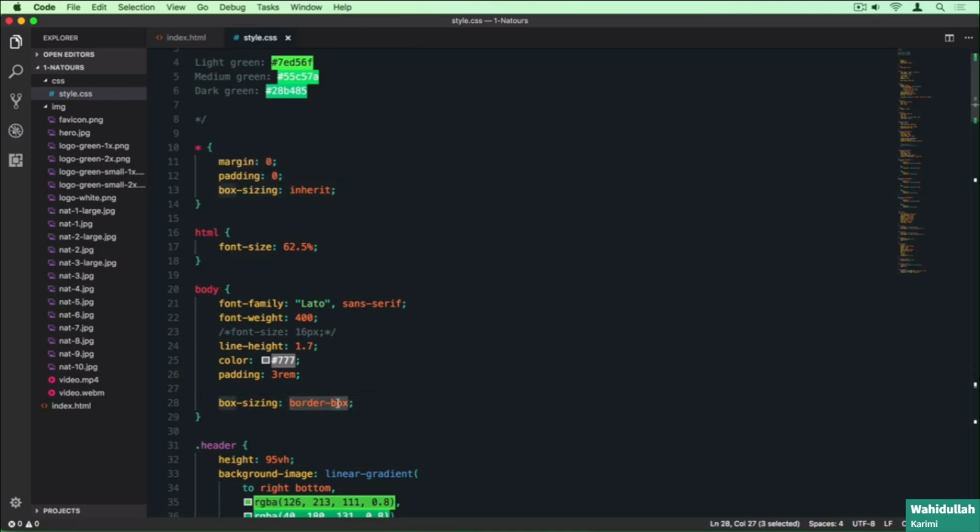So this is considered a slightly better practice by the CSS community because it makes it a bit easier to change the box sizing, like in plugins or other components where we might want to use a different property for box sizing. Okay, so it doesn't make a huge difference, it's just a slightly better practice to do the box sizing border box like this.